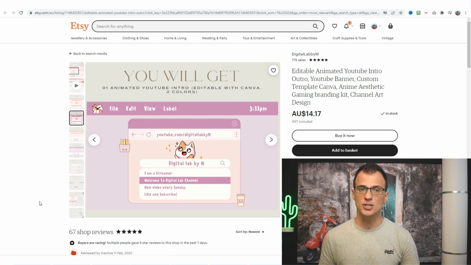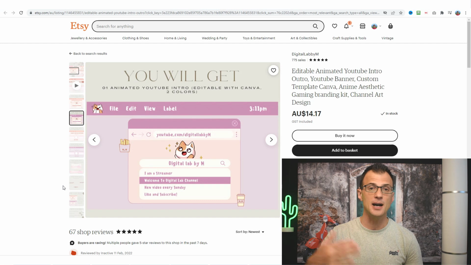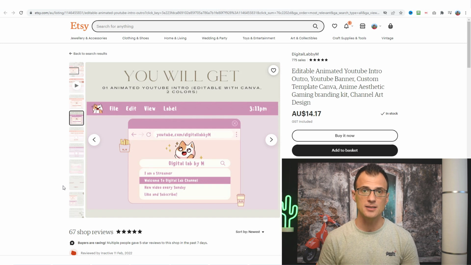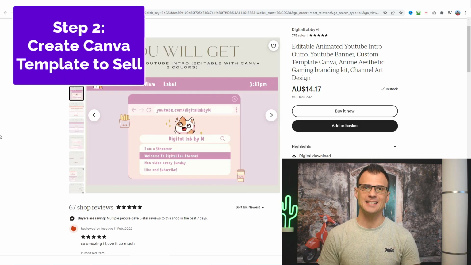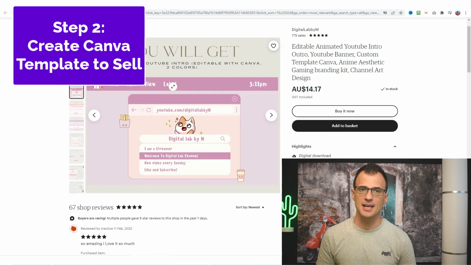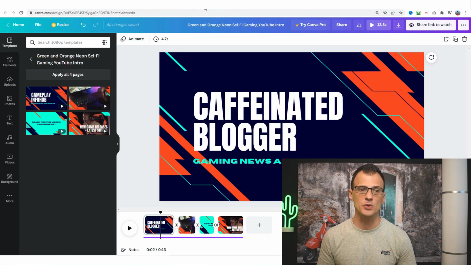And of course, this shop and you as well, you can create multiple listings. You can create 5, 10, 50 listings on Etsy if you want. Many people on Etsy make hundreds of thousands of dollars with digital downloads just like this. Okay, so step 2 will be to actually create this template in Canva. Let's go through step by step how you can do this.